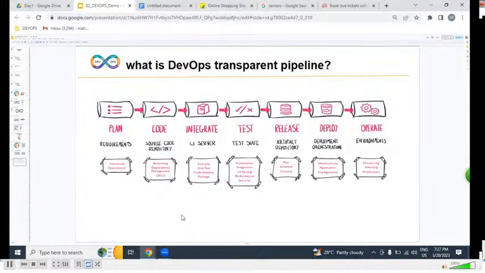In this DevOps process, we have plan, coding, integration, testing, release, deploy, and operation. But in this DevOps process, we are responsible from where? From the dev environment, ending with what? Operation. That means we are part of coding, integration, testing, release, deploy, and operations. But to be frank, we are not a part of planning.